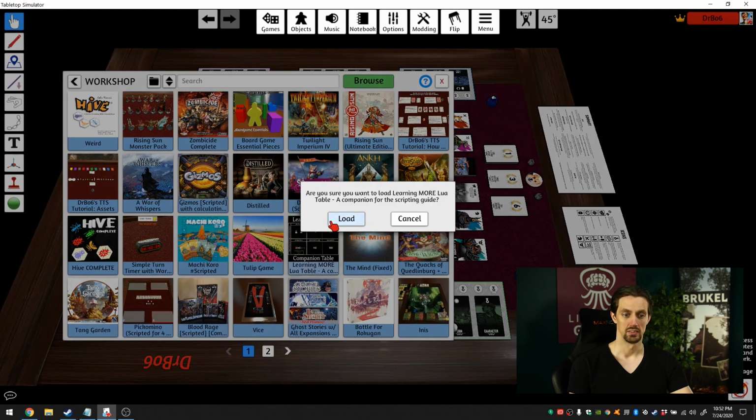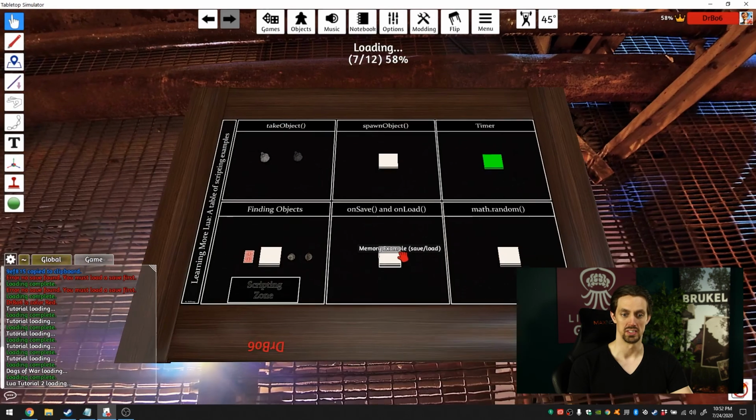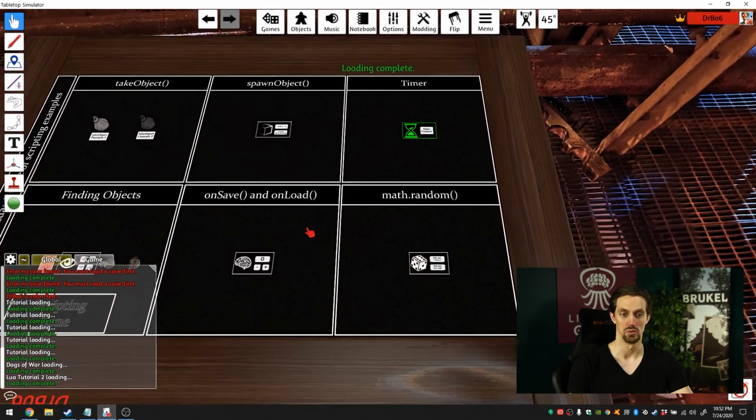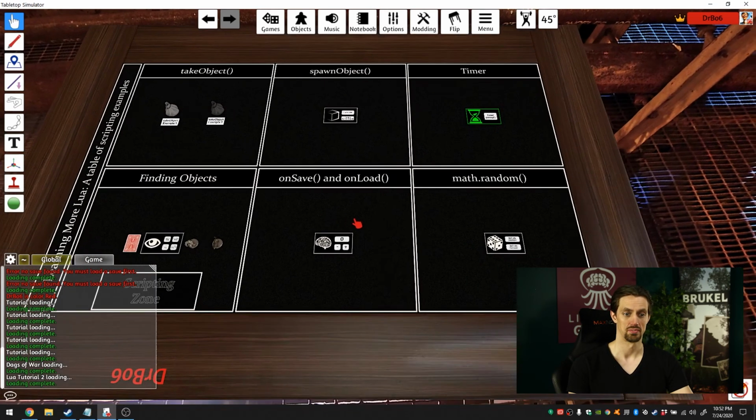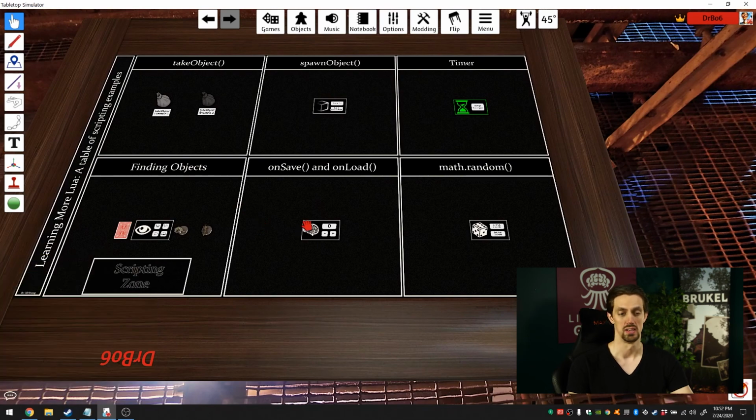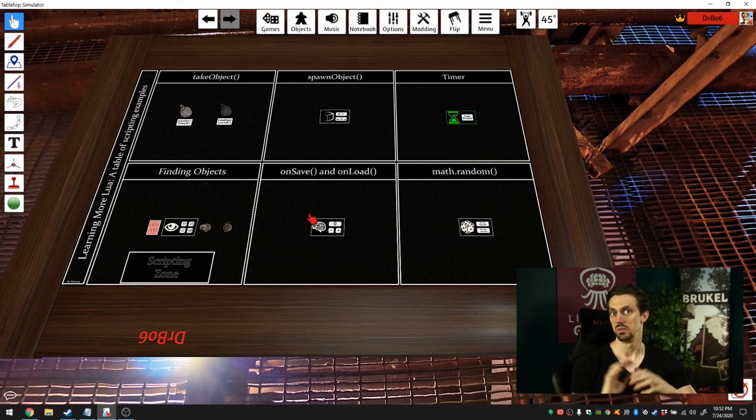He also has this room in Tabletop Simulator with 6 examples of things that you might have to do a whole bunch of times, like creating a timer, taking objects, spawning objects, finding objects, saving, loading, all that kind of stuff. So my advice for you, if you like this video, if you're like, dang, I'm gonna make my own Tabletop Simulator mod and script it, go do those tutorials of MrStump. They won't take you that much time to get through, and you'll build up a pretty solid foundation in Tabletop Simulator.